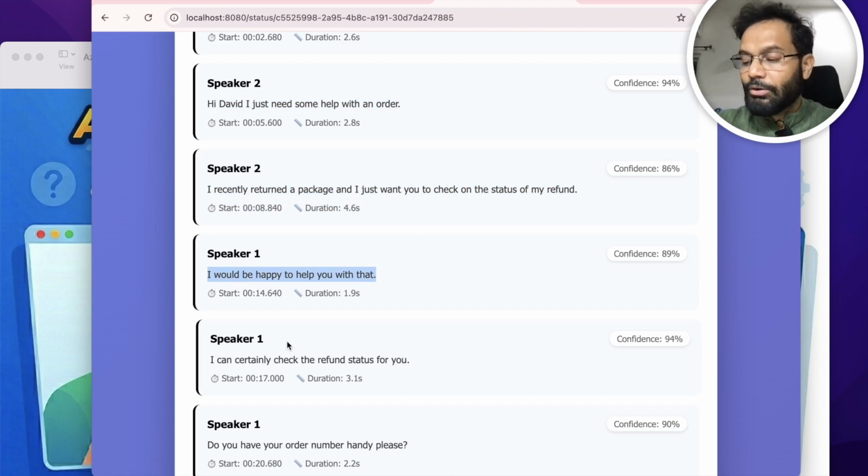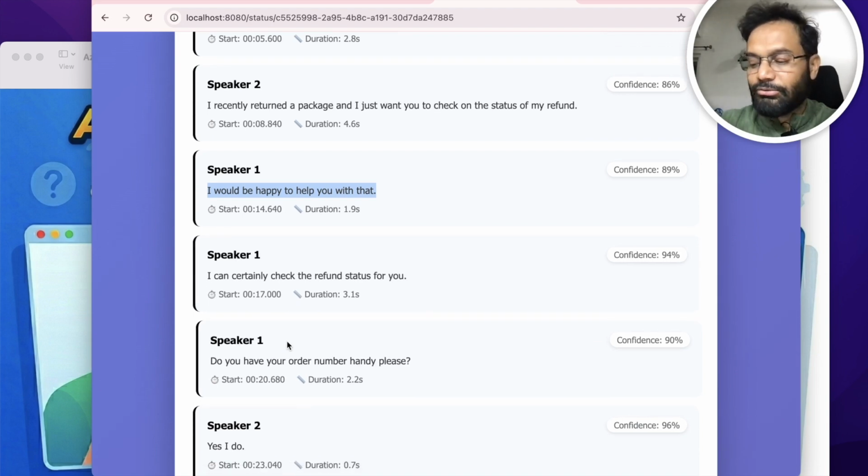I can certainly. And you can see there the two speakers are talking in the audio file, and Azure is very nicely able to identify speaker 1 and speaker 2, right?